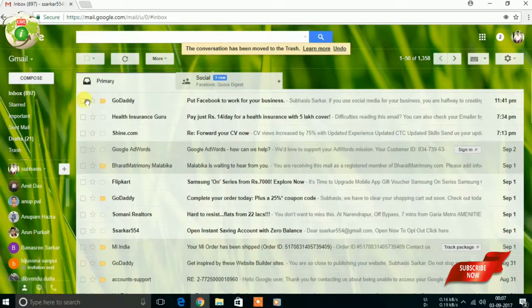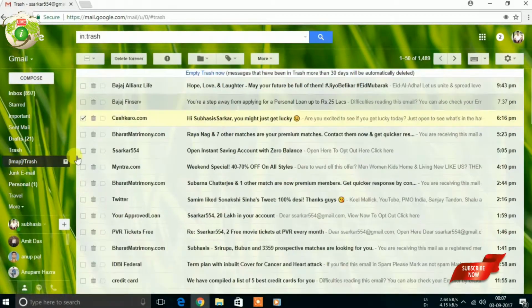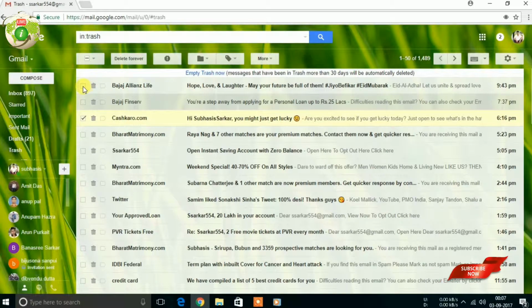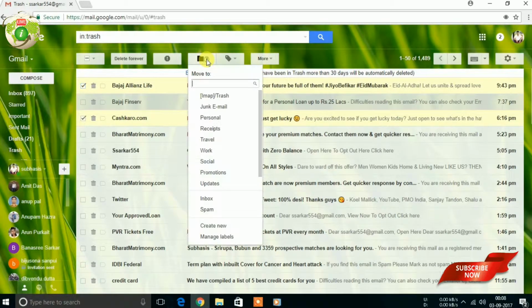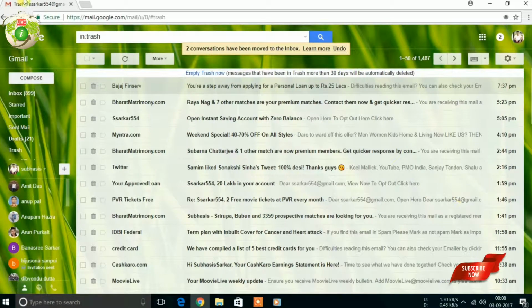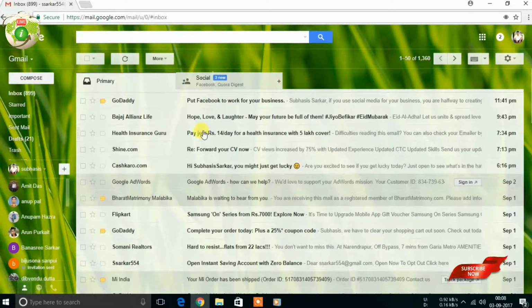Now I go to the trash option, and here I see the Bajaj Alliance Live mail. Click on this box and go to the move to option, then inbox. Now I go to the inbox. Here my Bajaj Alliance Live mail has come back.